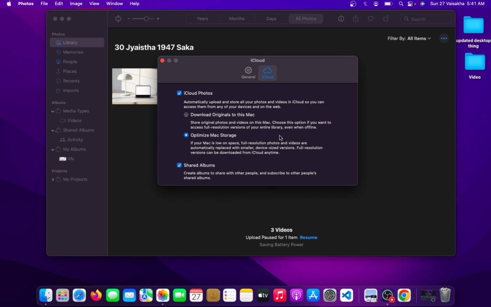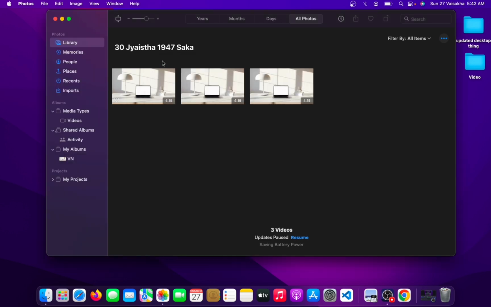If your storage is limited, turn on Optimize Mac Storage. This keeps smaller versions on your Mac and saves space. If your Mac is low on space, full resolution photos and videos are automatically replaced with smaller device-sized versions, and full resolution versions can be downloaded from iCloud anytime. Now just verify whether your backup is working or not.